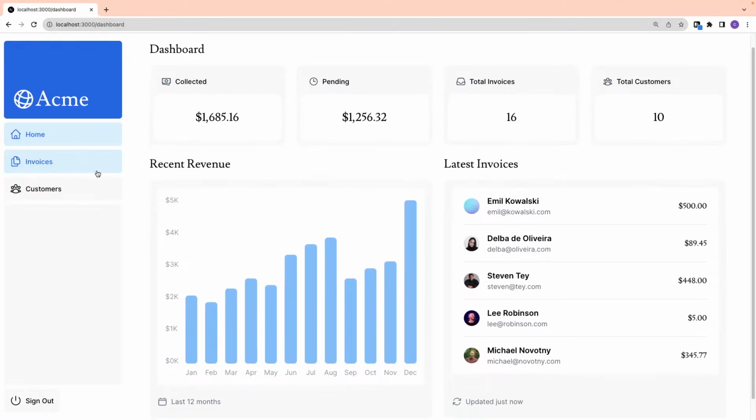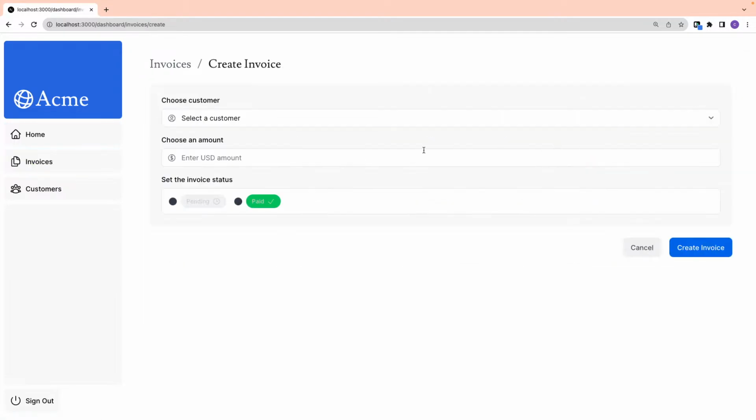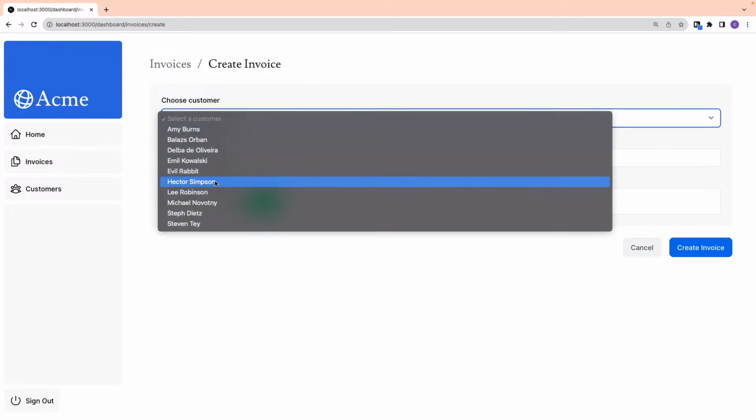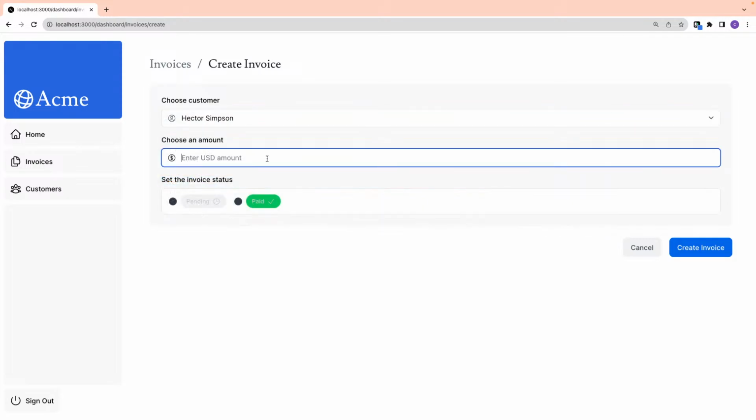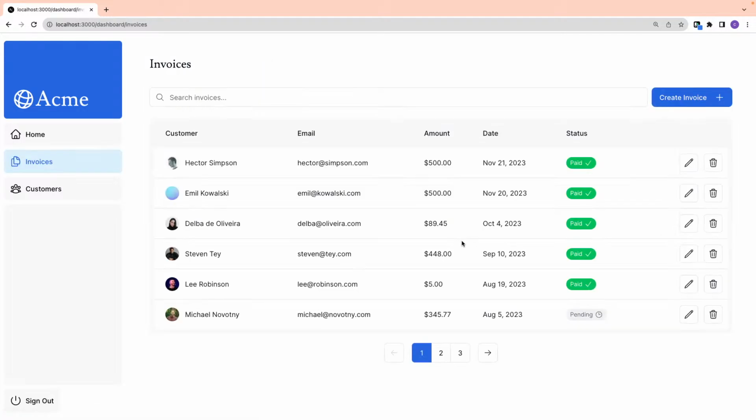If I go to invoices, we have create invoice. We can create an invoice for any customer, like Hector Simpson. Can add a value, then select the radio button paid, then click on create invoice. Hector Simpson's invoice is created with amount $500. It's paid, and then we can even edit.